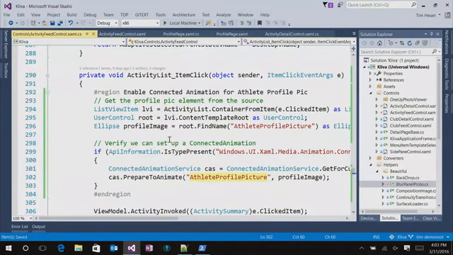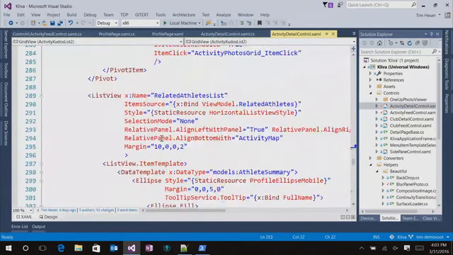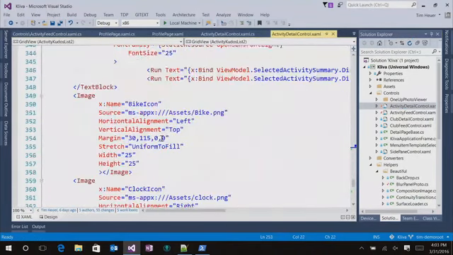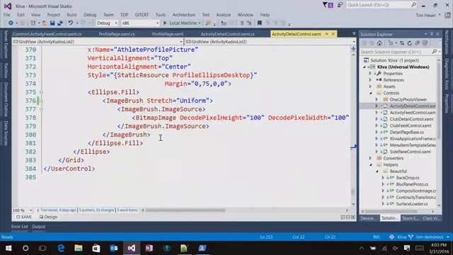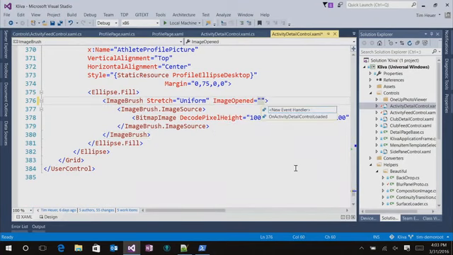So now on the detail view, we need to do a similar aspect here. So let's go to the detail view, and let's go find where that image actually ends up, which is near the bottom here. So here's the athlete profile picture, and here's the image brush that is used here for when the bitmap image happens. We're going to do that in the image opened event so that we can make sure that the image is actually decoded.